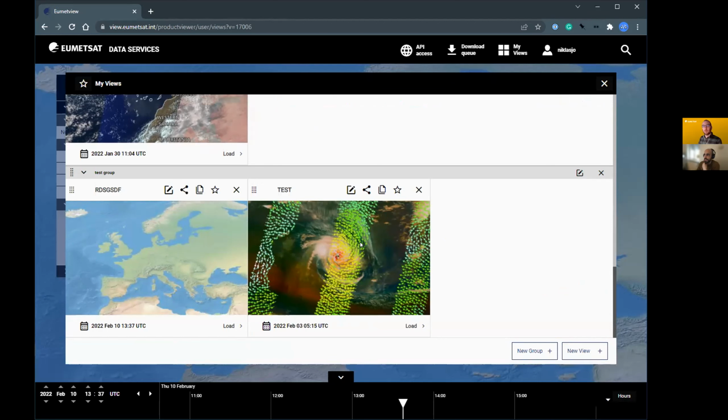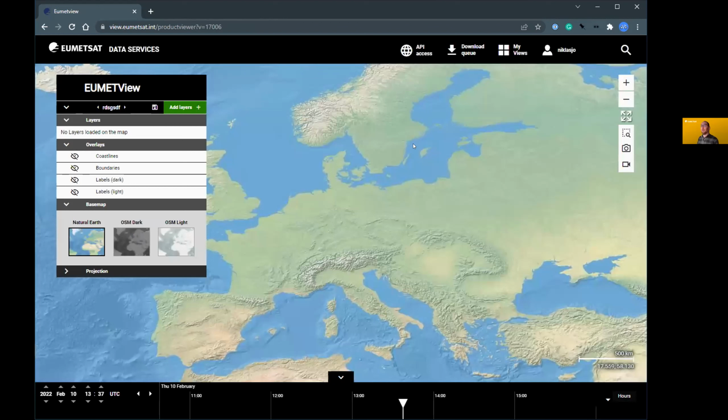Another question in Slido. Could you please explain the difference between Data Tailor and EUMETView? Yeah, the difference is that EUMETView is a web map service, so you can get the data directly in your browser, but you don't get the native data from it. So whenever you want the native data, you have to go to the Data Store, and there you can tailor the data through the Data Tailor.